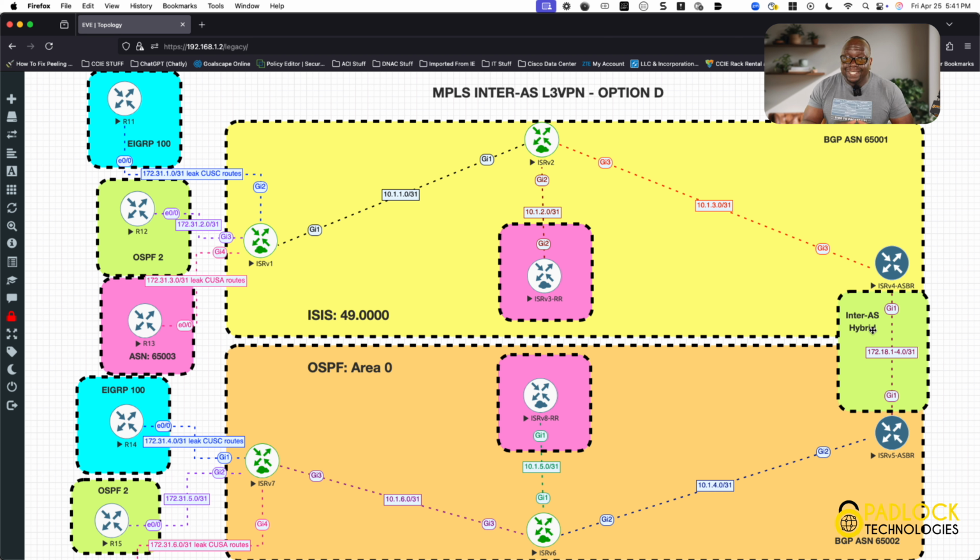So control plane is option B. Data plane for traffic separation is going to be option A. So all the routing tables will be separate.